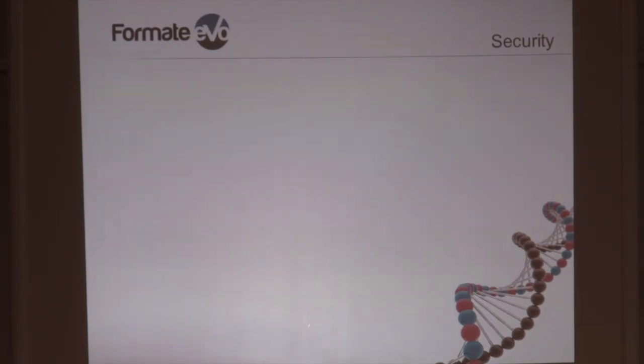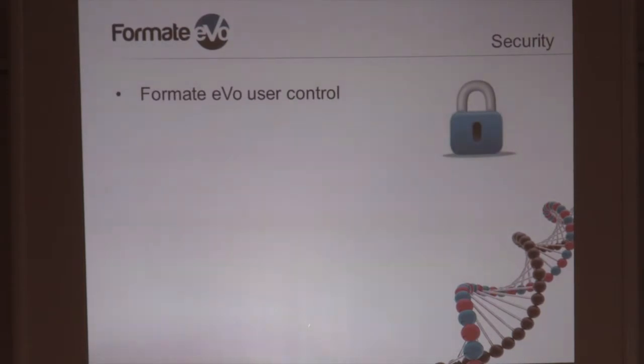Security. Formate eVo, if you wish it to, allows you to have user and permission levels associated with the actual program itself. This means that you can have some people that do form development, you have some people that do server configuration, you have some people that do admin. They don't all have to be the same person. They don't all have to have the same permissions and rights.